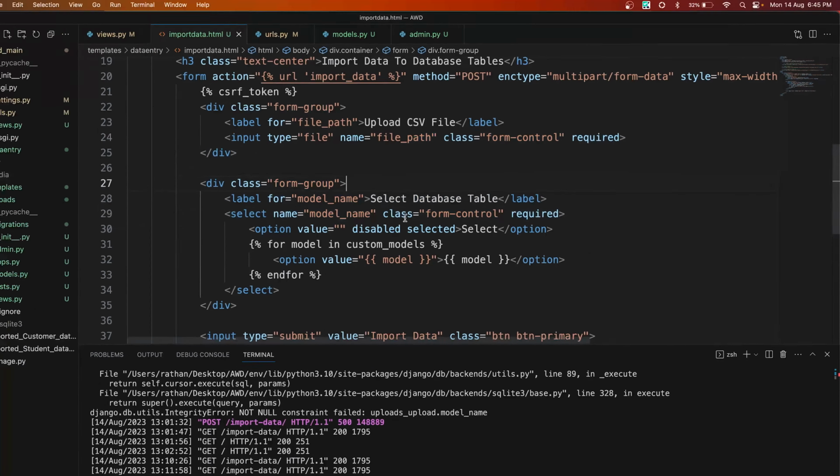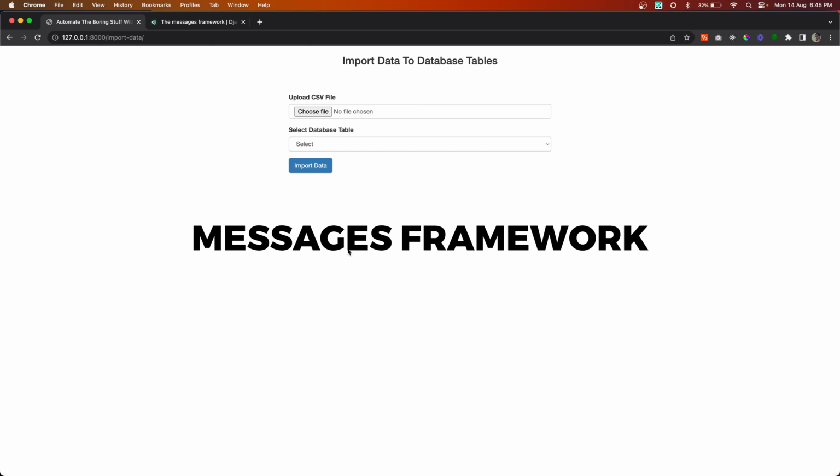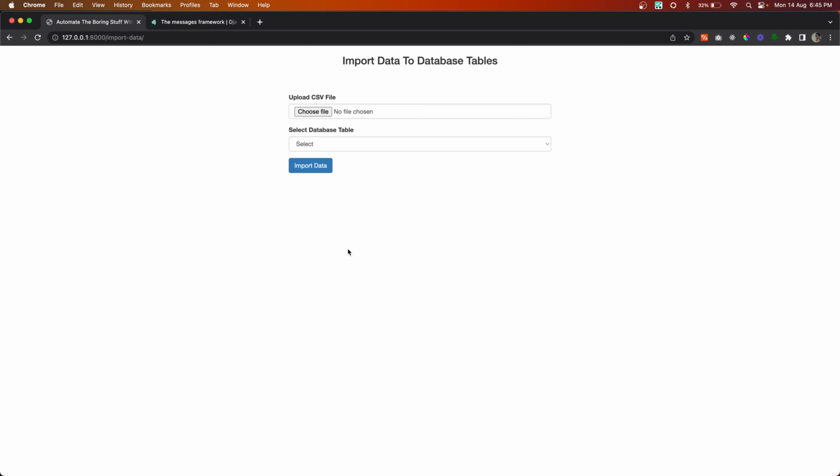All right, and then what we want to do is, once the data is uploaded, we want to show the success message to the user, something like "data imported successfully". If we get some error messages, then we also want to show that error message to the user here. To display such messages, Django has an inbuilt module called the messages framework. Implementing this messages framework will make our life easier, and we can easily display any kind of success or error messages in our Django application. So we will implement that messages framework in this video.